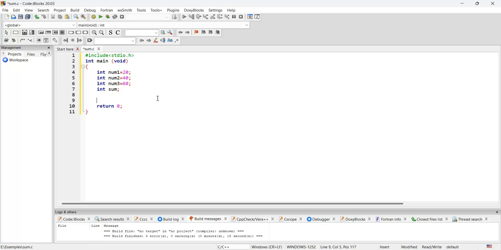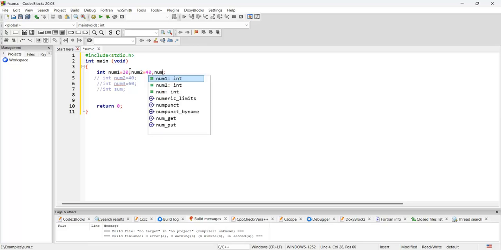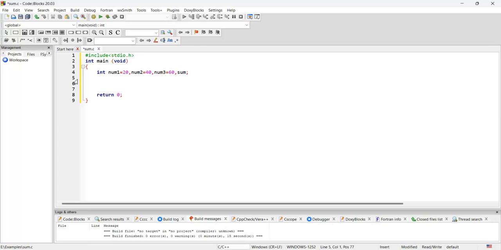As you can see, we have used 4 different lines to define 4 different variables. A better approach would be to define and initialize these variables on a single line. So we can simply use commas to separate the variables. So we can simply comment out this one, and this one. Now we will write int num1 equals 20, comma, num2 equals 40, num3 equals 60 and sum. Okay, we can simply delete these commented lines.